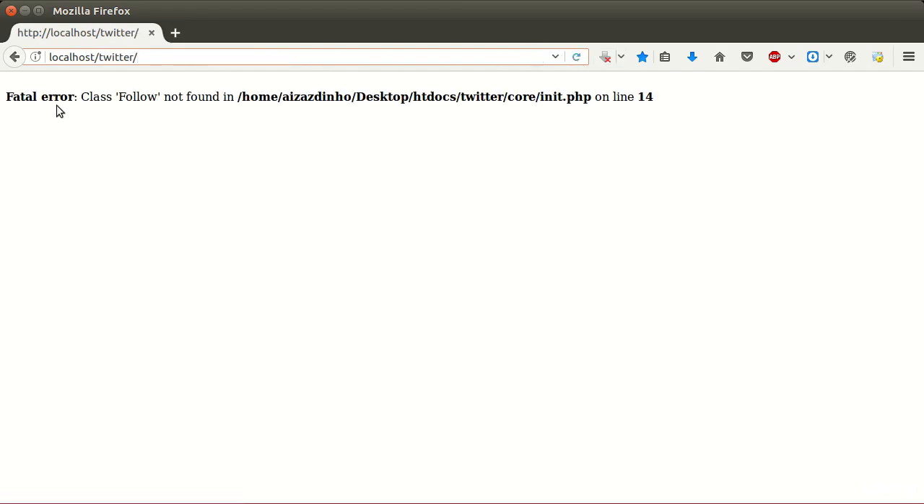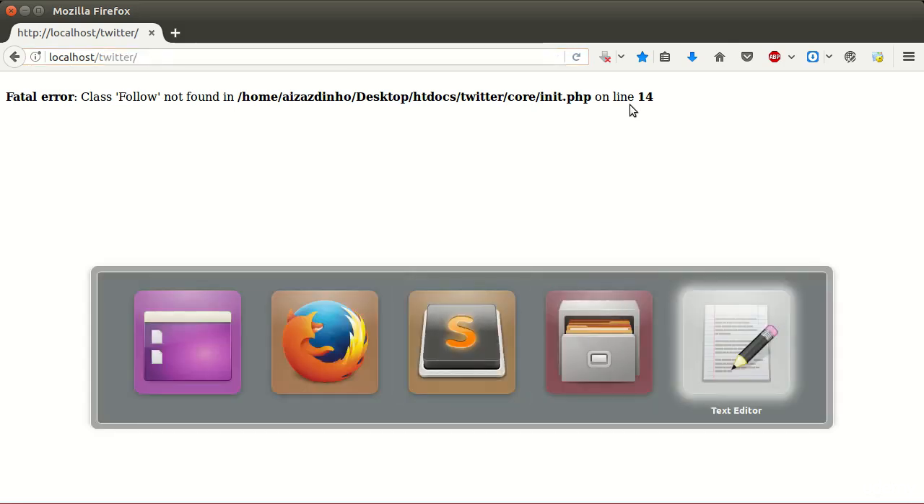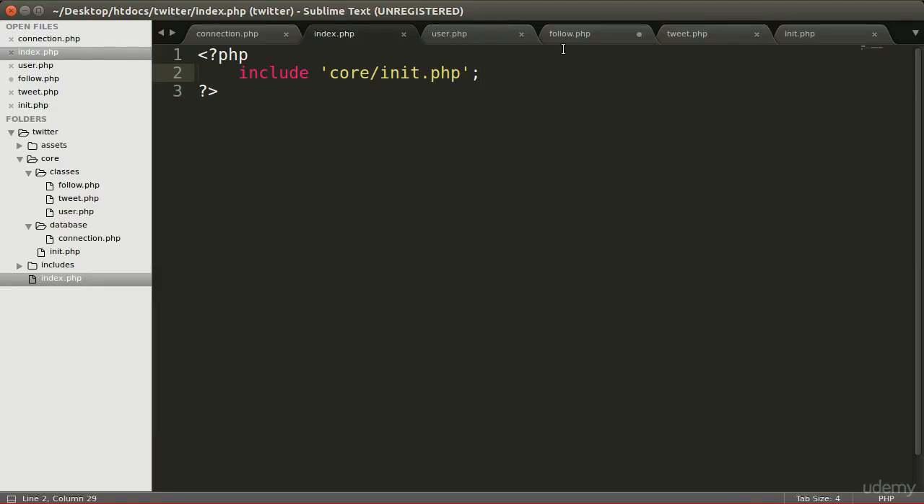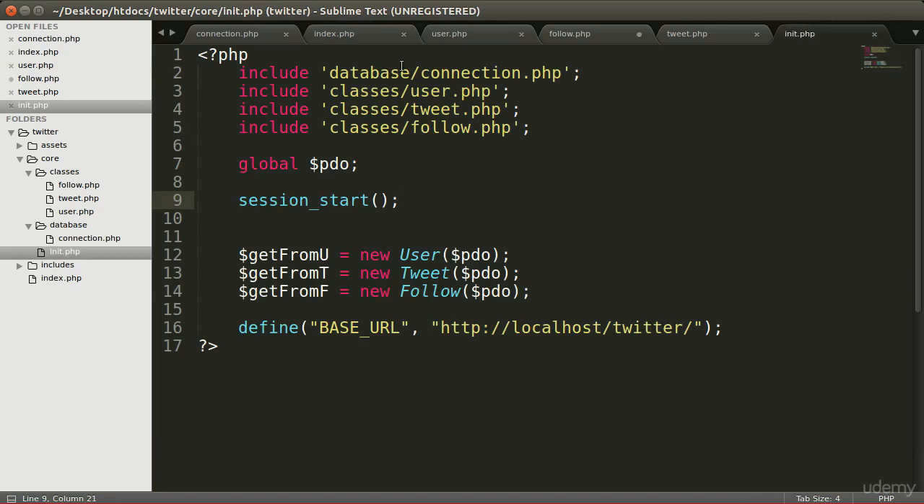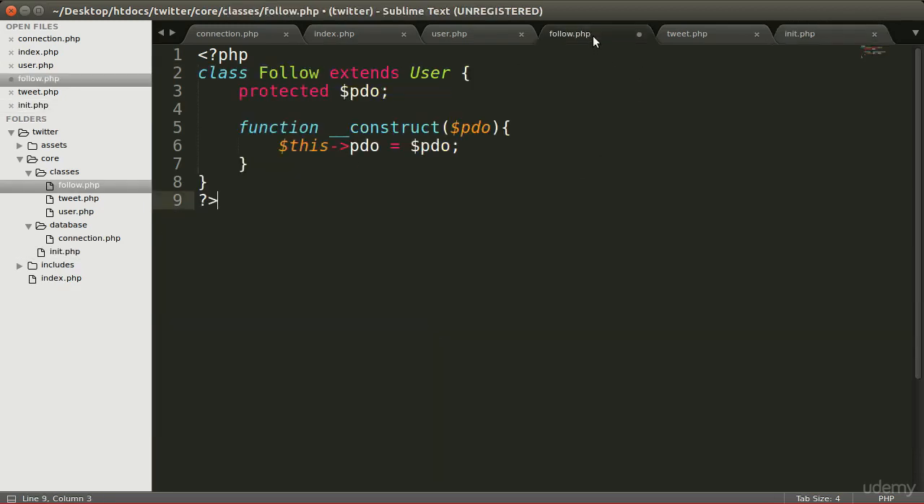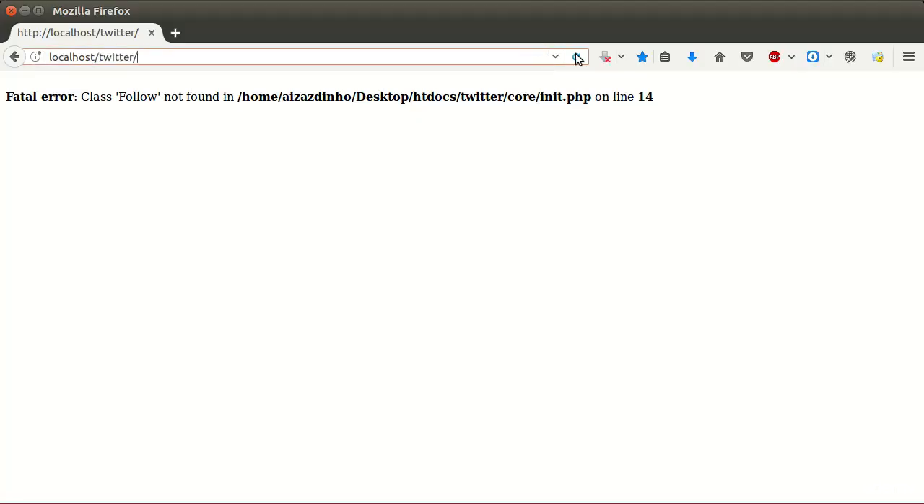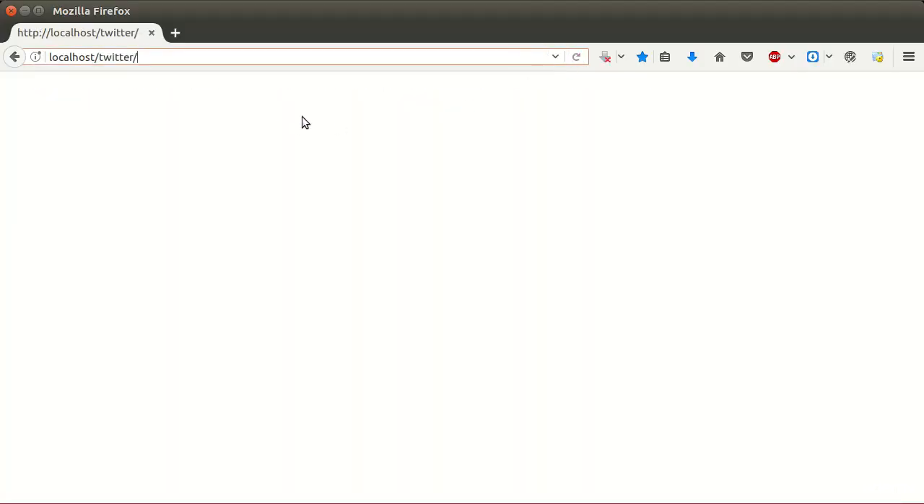Now we have a fatal error, it says the follow class was not found in our init PHP line 14. So go to your init PHP, in line 14 it says follow, go to follow.php. Oh sorry, I didn't save the file. Now refresh the page. Now we are not getting any error, which means it's working fine.